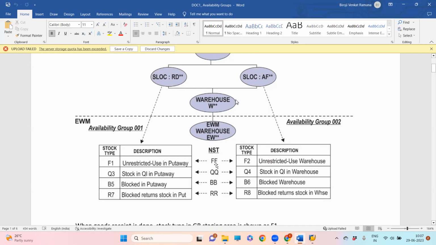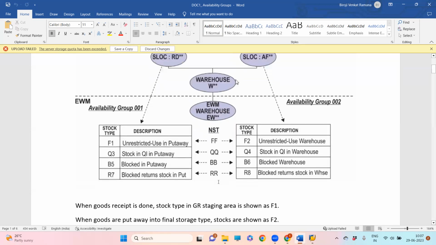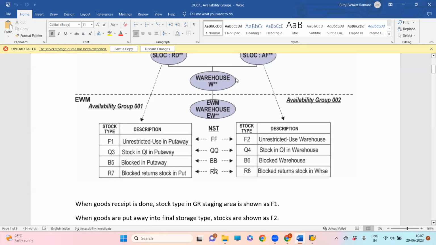So we have the concept called non-location dependent stock types. We have FF, QQ, BB, RR. These are the non-location stock types that come from the ERP. FF is unrestricted, QQ is quality, BB is blocked, and RR is customer returns. FF gets converted into F1 if it goes to ROD. When it is in ROD, it gets converted into F1. FF gets converted to F2 if it is going to the AFS.